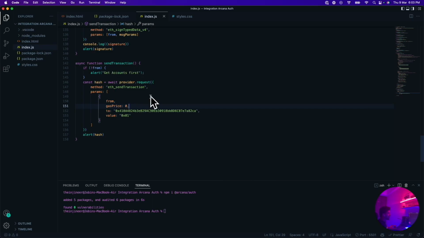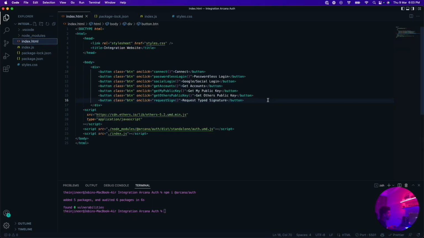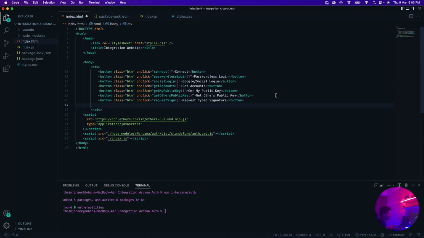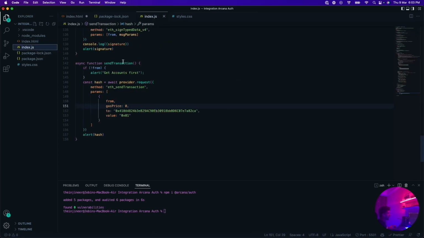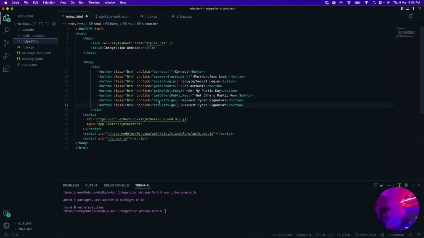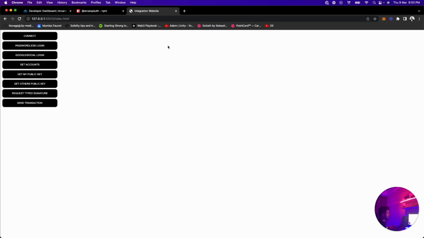So our send transaction function is ready. Now to update the front end accordingly, I'm going to create a button for this, and this button will call the send transaction function. I'll rename this button Send Transaction, and save. Yes, that's it. So now let's go and check it on our website. Yes, you can see the button that's visible has been updated, and that's Send Transaction.